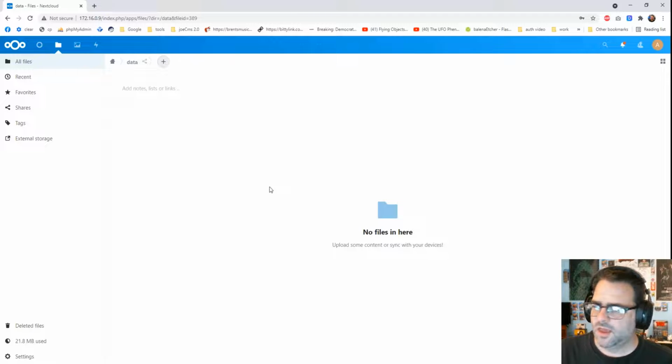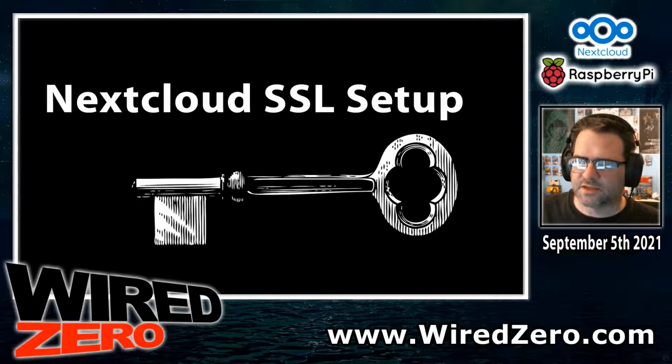There you go. There's our external storage. In my case, it was the flash drive I threw in the Raspberry Pi, but that's ready to go. The right permissions are there. So let's go ahead and move on. All right, let's go ahead and secure Nextcloud with a self-assigned SSL certificate.